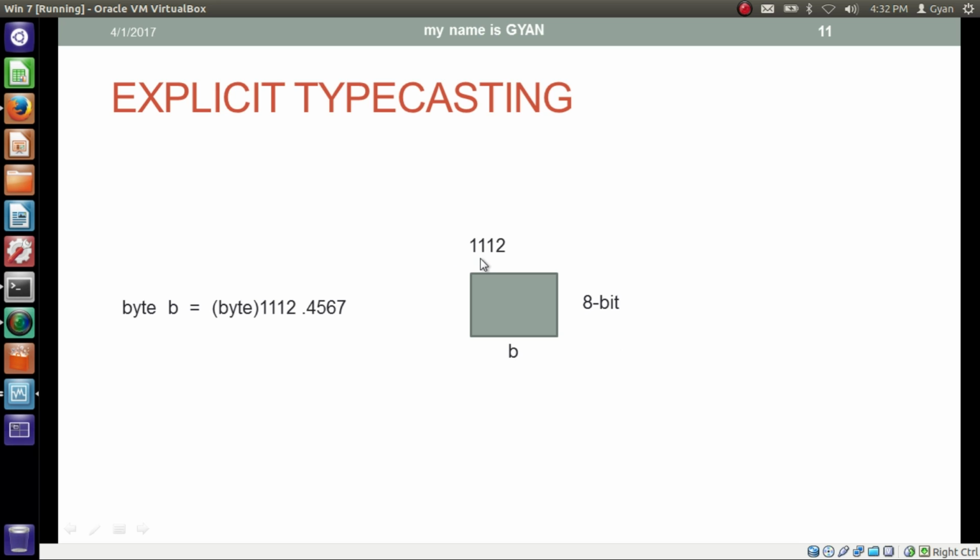We know that the 1112 is not in the range of byte. Compiler will treat 1112 as a 32-bit literal, which is going to be stored in a byte variable, and it will cut the most significant 24 bits and store the least significant 8 bits in the byte variable, as we just saw. So compiler will store the value 88 in the byte variable b.